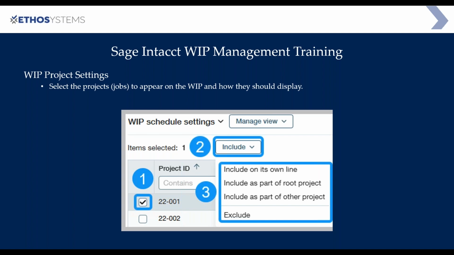Maybe you want to roll all those children up to the parent. Then you would pick the second option, include as part of a root project. Because then that will roll all the children up to the parent project and just put the summation of all those projects on one line under the parent project job ID on your WIP schedule.